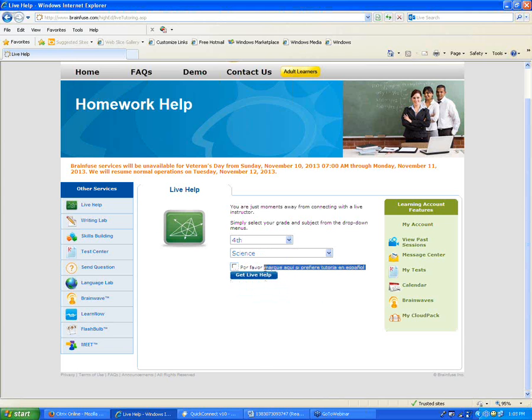You can also click on this checkbox right here if you'd like a Spanish-speaking tutor, and then you click on the Get Live Help button. That will connect you in our online classroom with a live tutor. We'll come back towards the end of the webinar today and look at an actual live session to see how that works.